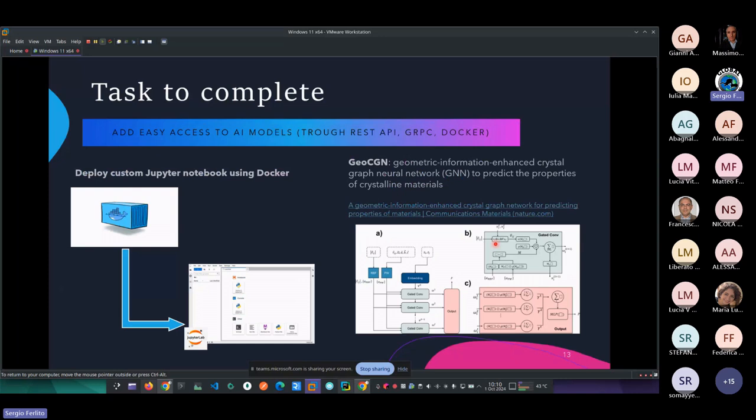Another task to complete within the IEMAP project is to allow easy access to some artificial intelligence models that have been developed by colleagues. Essentially, a crystal graph neural network, geometric information analysis, that allows predicting the properties of crystalline materials. Here you can find the details of the article. This picture illustrates an extract of the specific architecture of this type of neural network.